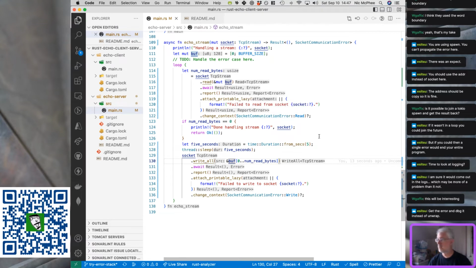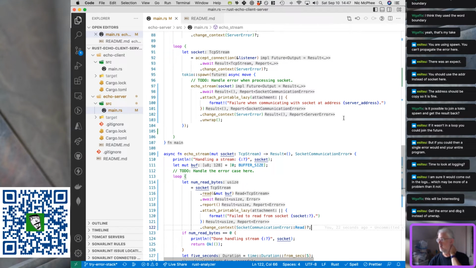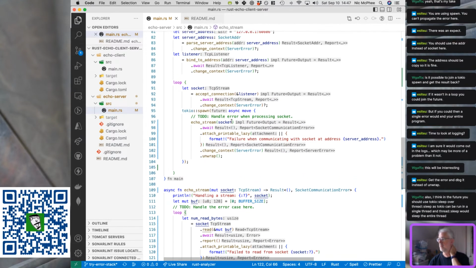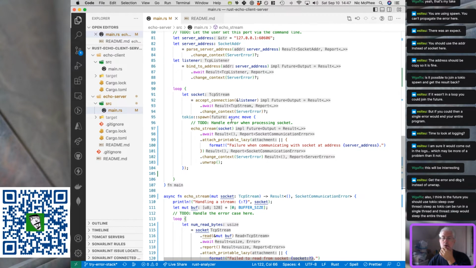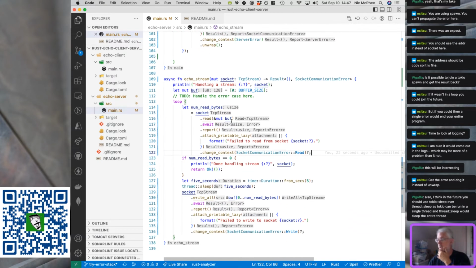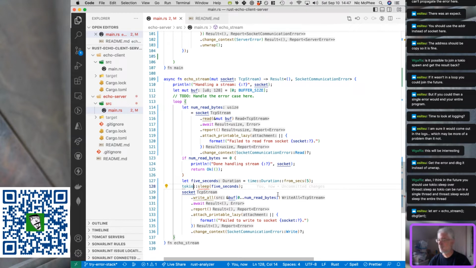Actually, so get the error and debug it instead of, like, get the error through a match or something, because this is... Yeah, you're probably right about that. Let's actually do that. Tokyo sleep. I hadn't thought about the fact that it could not find sleep. Well, maybe that's... Tokyo sleep doesn't exist.